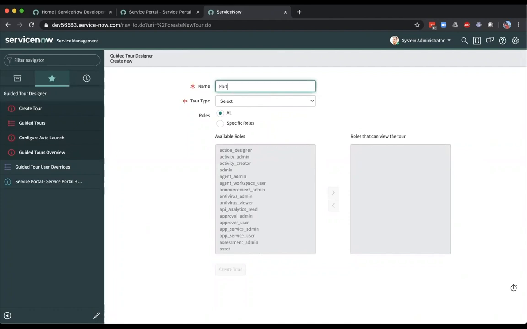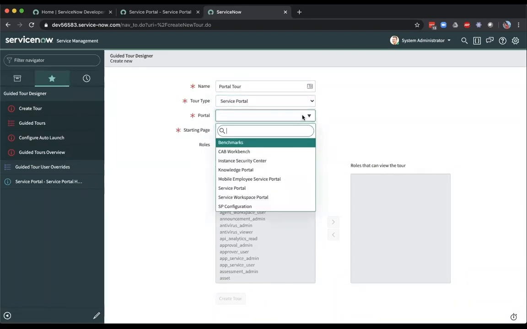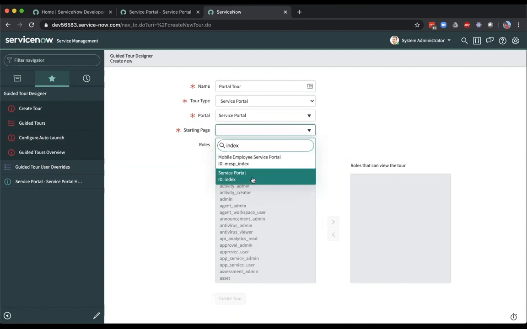Here we give our tour a name, so I'll just call it Portal Tour. Tour type, this is where you can select whether you're in the standard UI, the service portal, or a custom UI. So I'm going to select service portal. And then we'll select which portal we want it to trigger on. And you can see there's multiples in here depending on which portals are active on the particular instance.